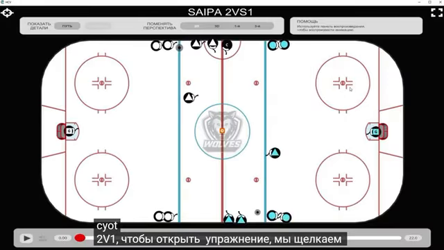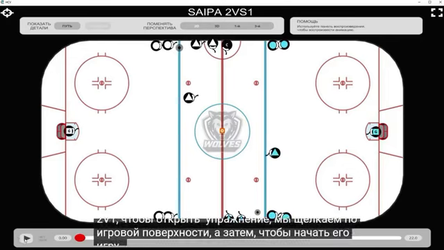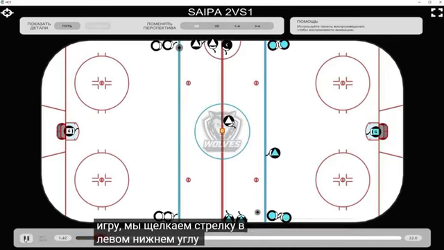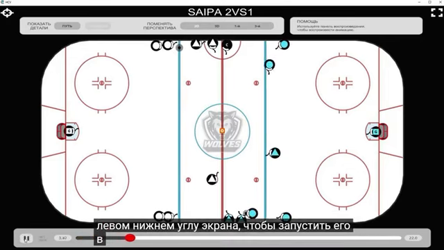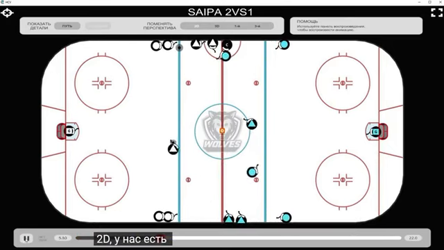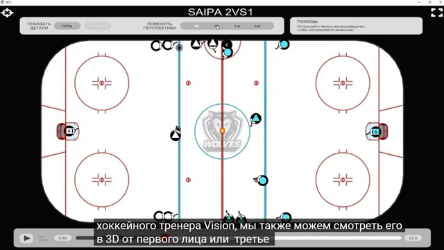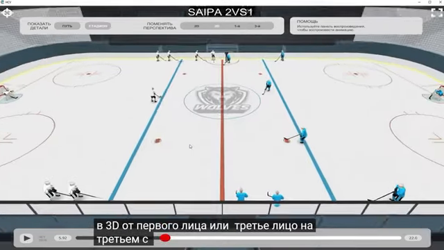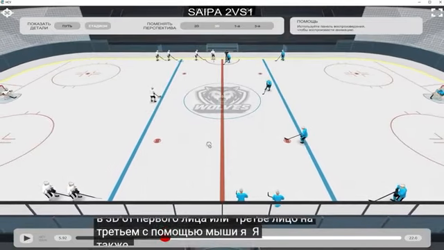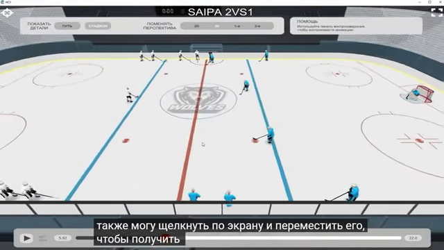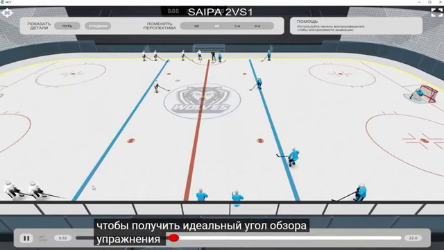Now to open up the drill, we click on the playing surface, and then to start it playing, we click the arrow on the lower left of the screen to start it running in 2D. We have multiple viewing options with Hockey Coach Vision. We can also watch it in 3D, first person, or third person. In third person, with my mouse, I can zoom in. I can also click on the screen and move it around to get the perfect viewing angle of the drill or the tactic.